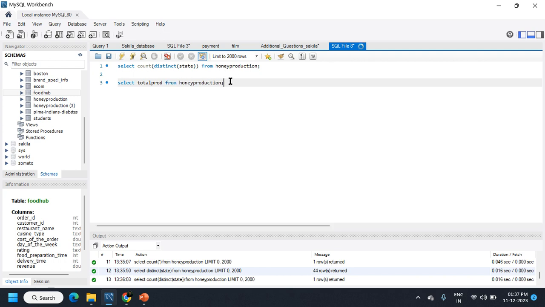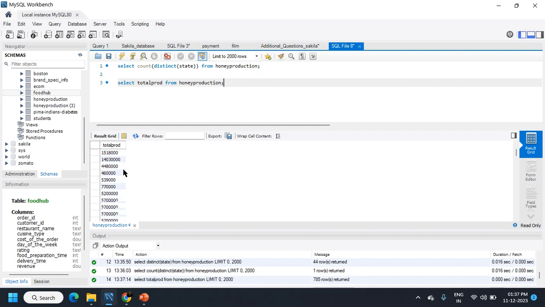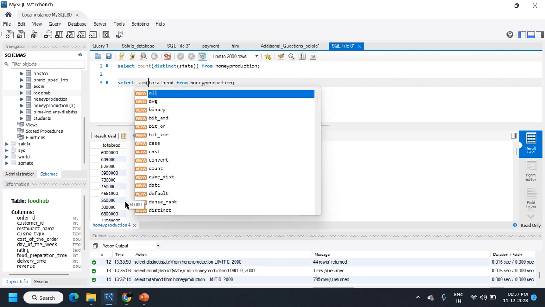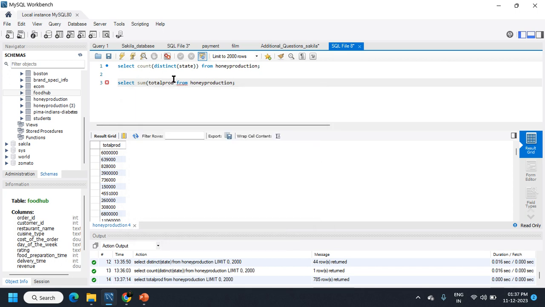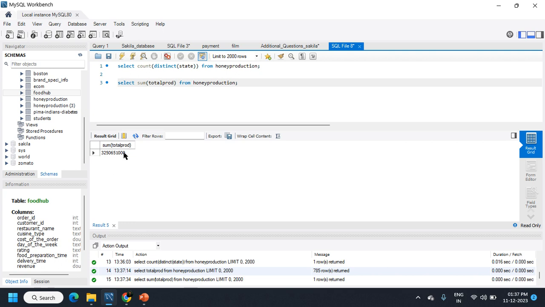It gives that column, with the data of separate states. If I want to calculate the sum of all of this, I just need to use the aggregate function sum on top of this column. If I use this, I can get the sum of all total production in that column. Likewise, I can also use average here to get the average of total production.